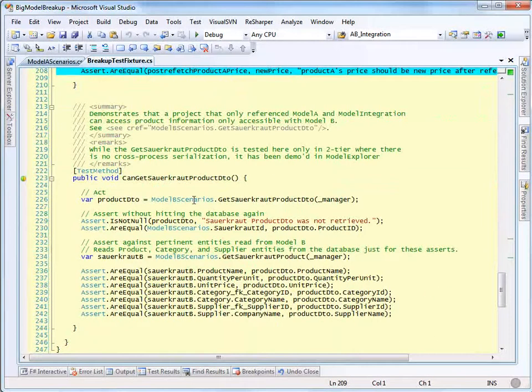The final test here illustrates a point I made about how sometimes in Model A we want material about the product that is simply inaccessible to us when we look at Model A. Namely, in this case, we'd like to know the category name and the supplier name. Well, there is no category and there is no supplier in the Model A universe. So if we needed to display the shipper and the category, what would we do?